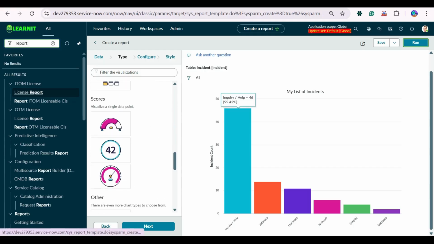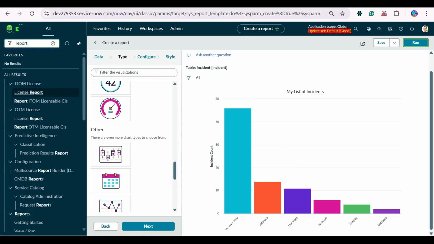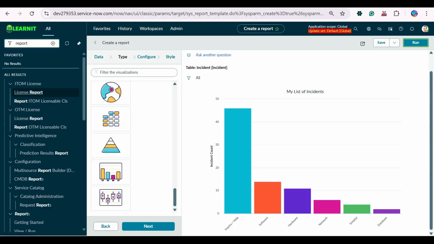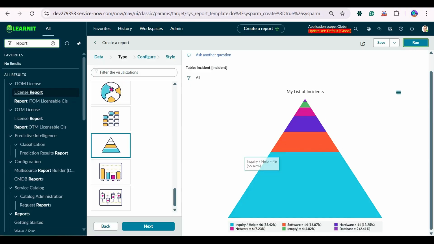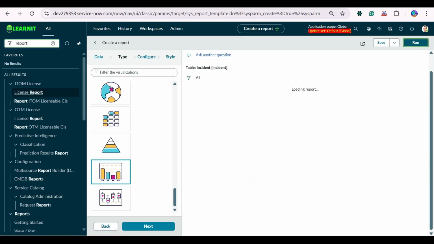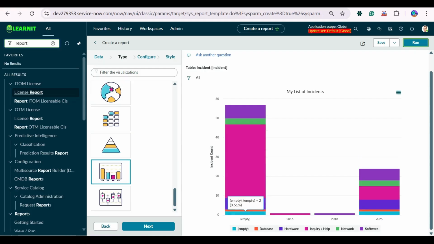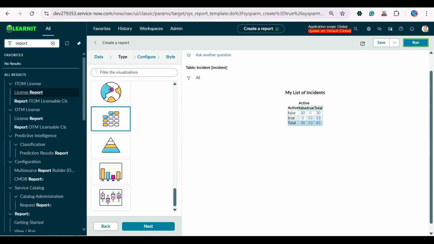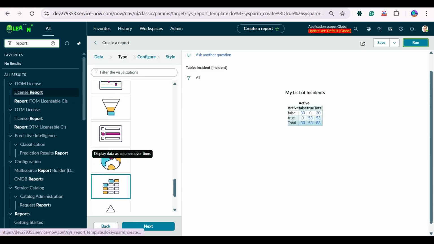And the rest are not feasible for this. So these are pivot, chart, funnel, pyramid. Pyramid will work here. So it will work this way. Trend will work this way, showing on what trend the grouped incidents are created. Pivot table will not provide the most correct data.